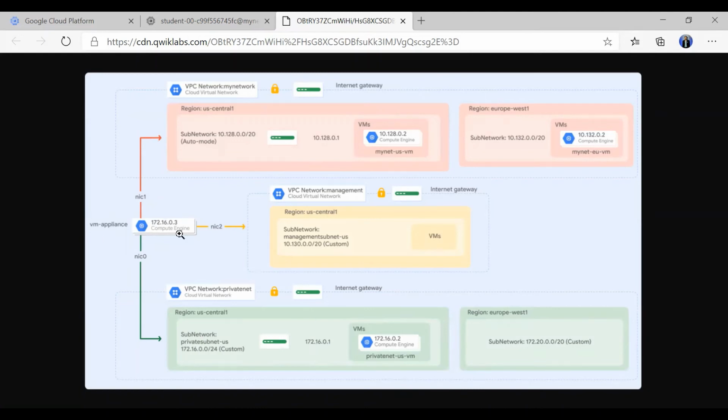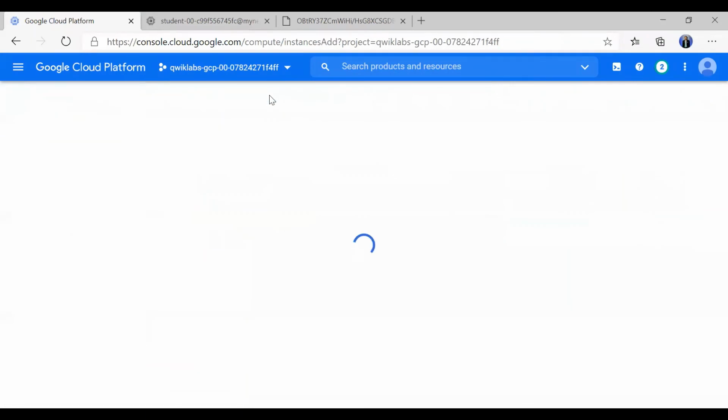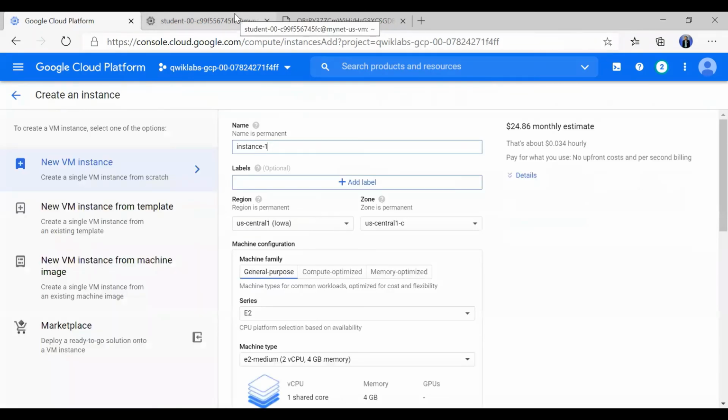Now what I will do is create a virtual machine named VM Appliance, and I'm going to give it 3 NICs. This is important, how you give 3 NICs to a single virtual machine. It's very simple. You have to create a virtual machine, and in the management network you have to just give it 3 NICs.